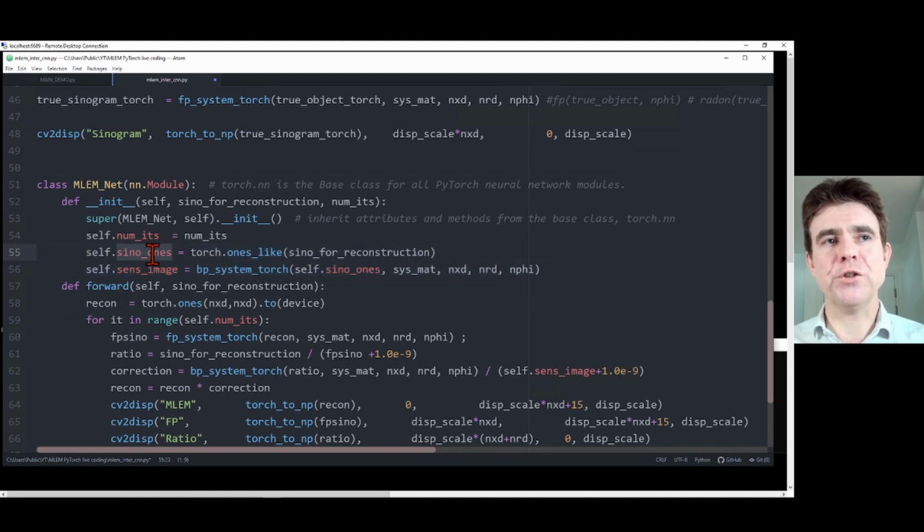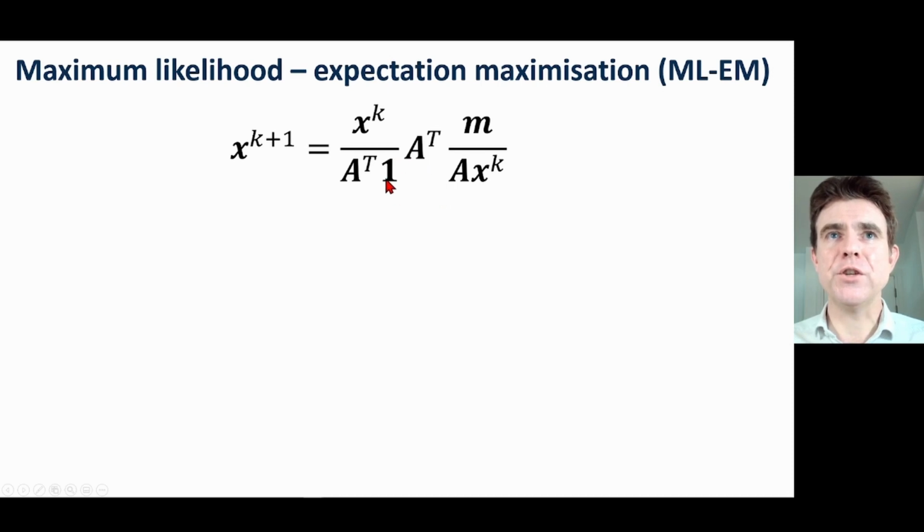What we're going to do is define a sinogram filled with ones. Remember, in the reconstruction algorithm, we need A transpose 1. And then we're going to back project. In other words, the sinogram of ones is just the vector of 1 that you would have seen earlier. I can just put that back up on the screen. There's the vector of ones. And what we're going to do is do A transpose on that to get the so-called sensitivity image.